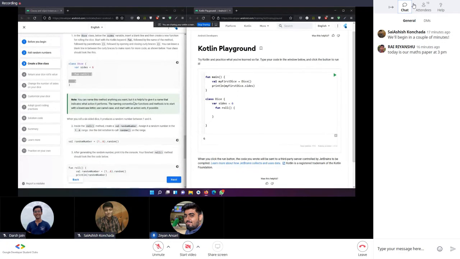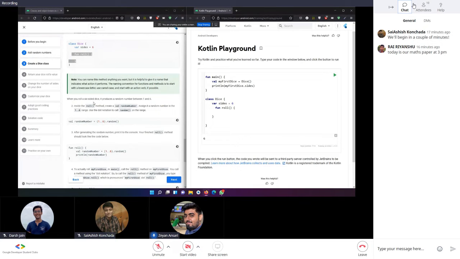You can name this method anything you want, but it is helpful to give it a name that indicates what action it performs. The naming convention for function and method is to start with a lowercase letter, use camel case, and start with an action verb if possible. So when you roll a six-sided dice, it produces a random number between 1 and 6. Inside the roll method, create a val random, and assign it a random number in the 1 through 6 range. Use the dot notation to call random on the range.